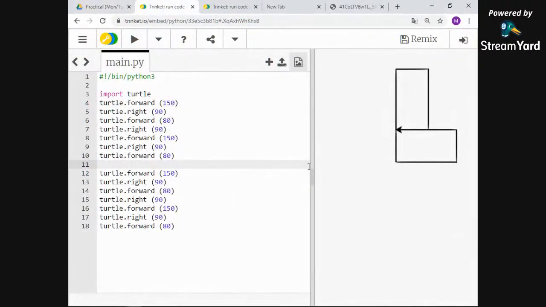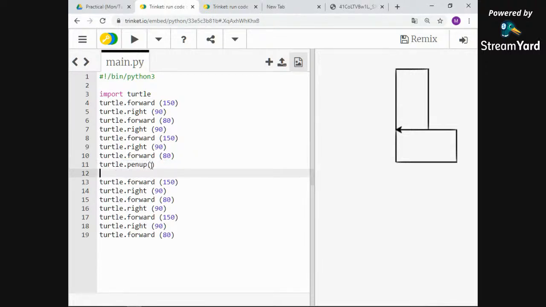Now, this is a bit like when you're drawing a shape. If you're drawing a shape, then you need to lift the pen to be able to move your pen and then put it down. So I'm going to turtle.penup, and then I'm also going to put turtle.pendown. Now obviously if I just lift the pen up and put the pen back down, it's going to put it back down in the exact same place. So I'm just going to move it a little bit.